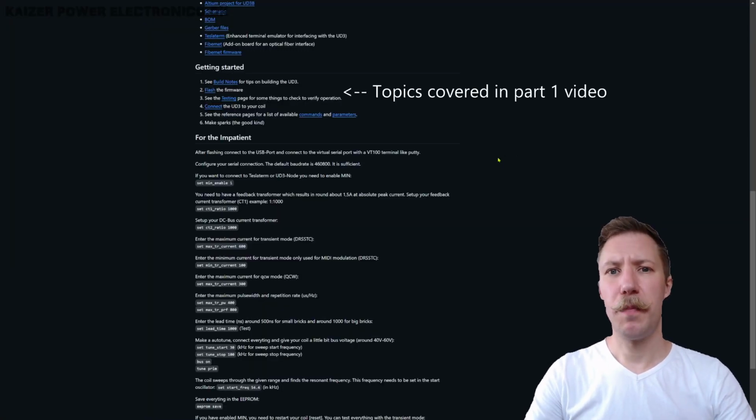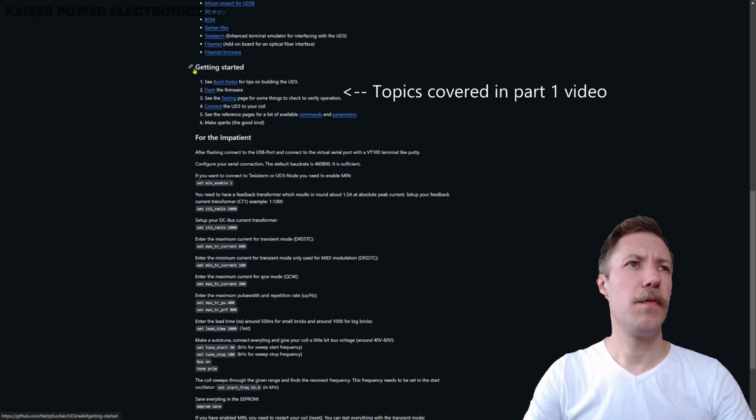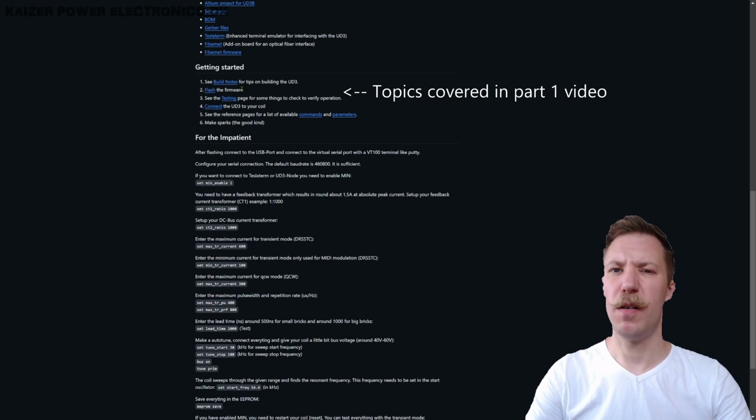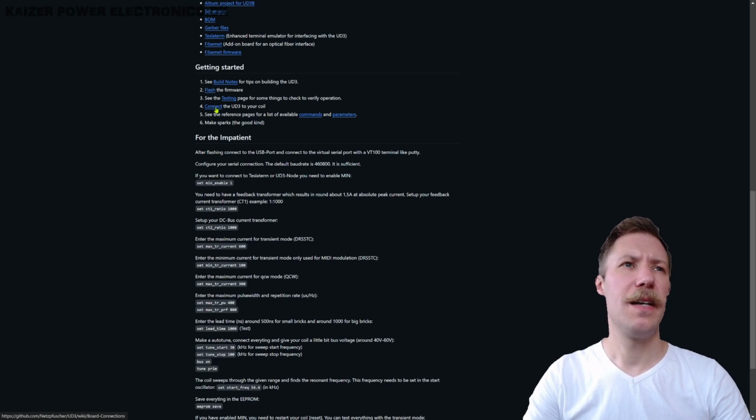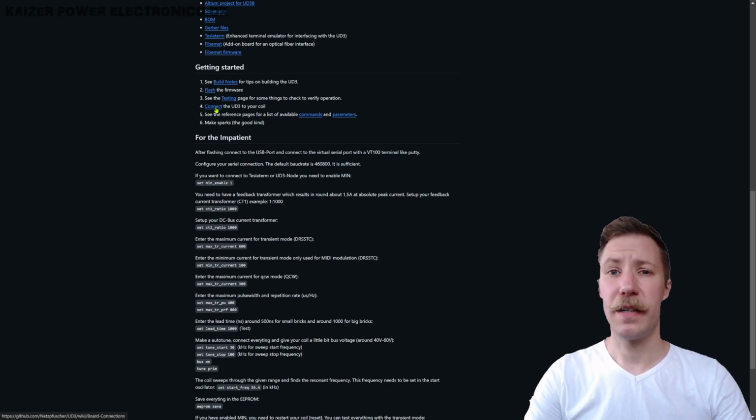To give a link back to part 1, we went through the getting started part here, which was through the build notes. We flashed the firmware, or the firmware was actually flashed for me to start with, but now we went through how to do that. We went through the testing page to verify operation and that we connect and get a network connection. We connected the UD3 to our coil, not completely, with some sensors. And now we made the gate drive transformers.